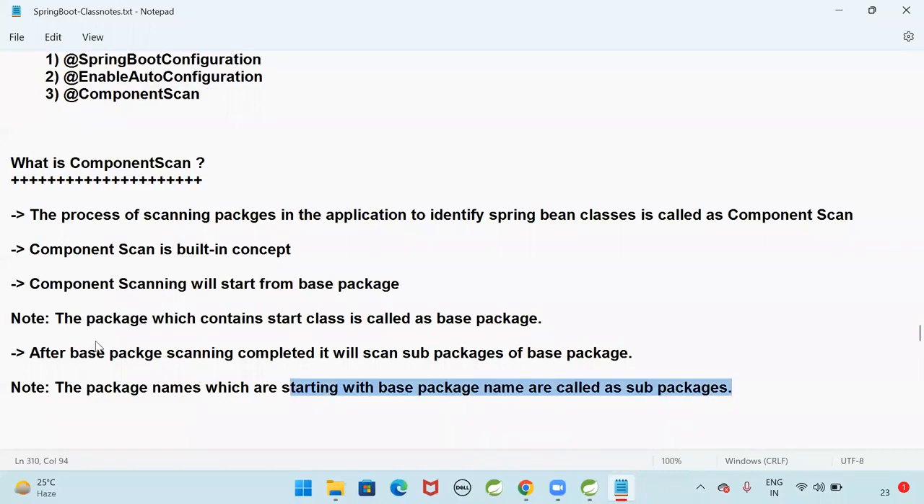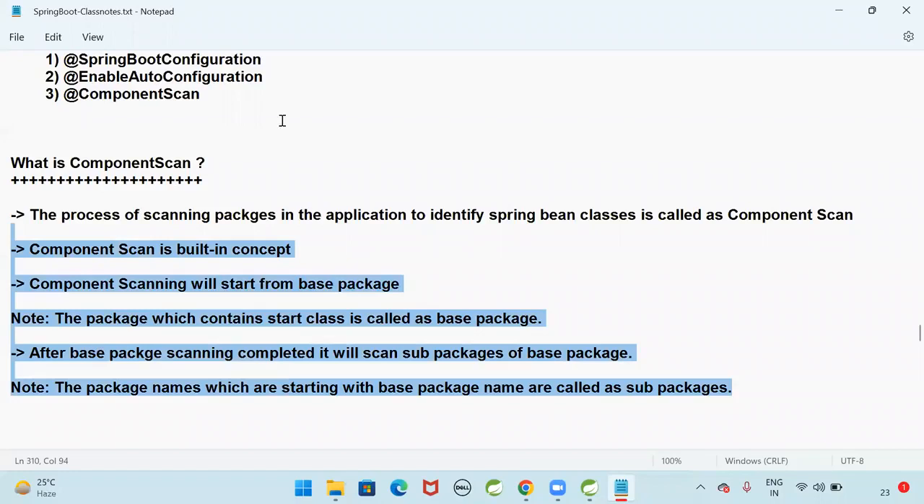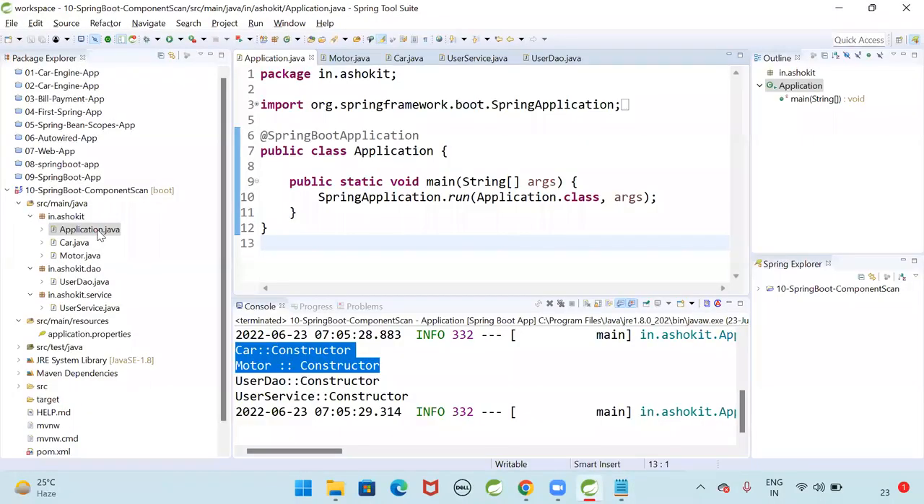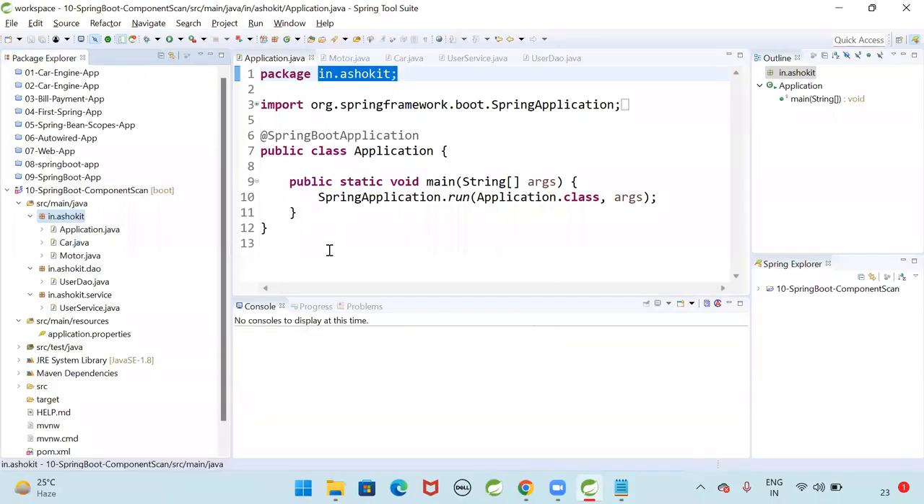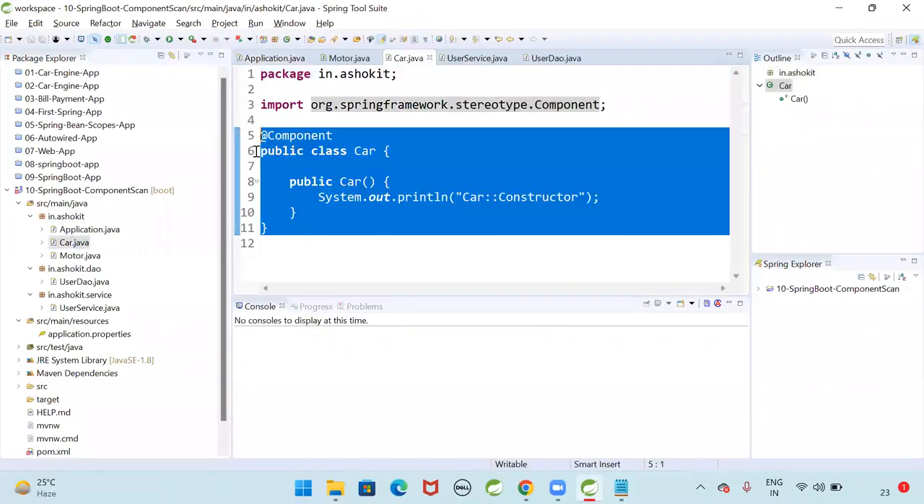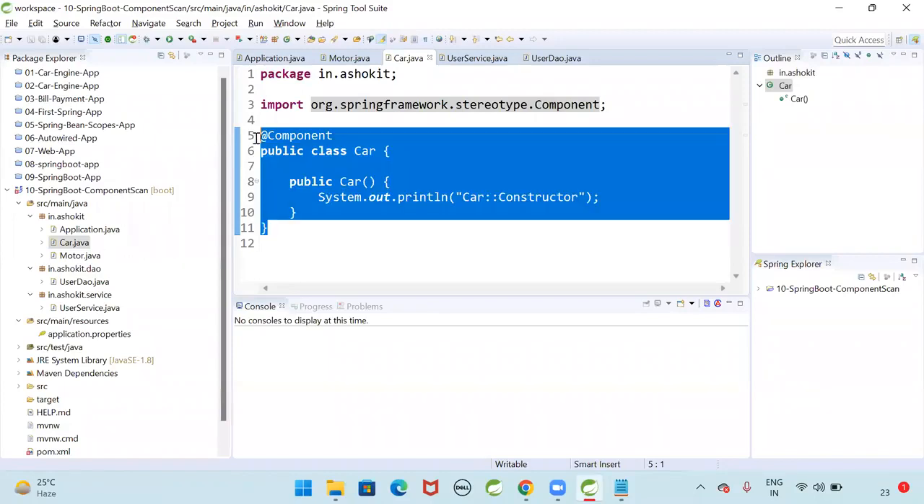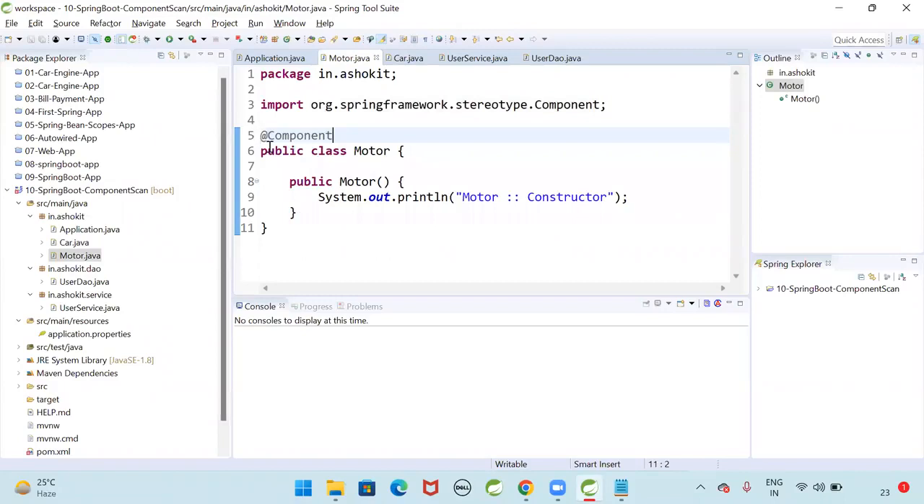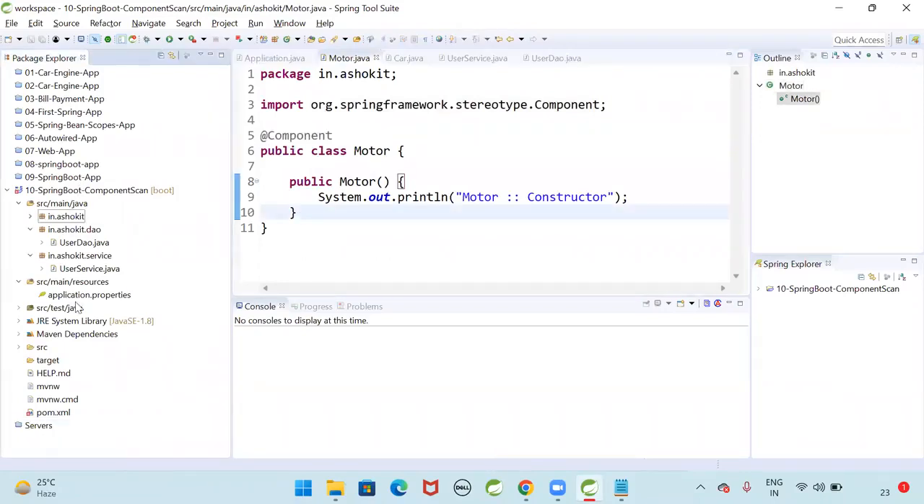Now, can you see, the base package name is in.AhokIT. So in this package, my start class is available. Component scanning started from the base package. In the base package, it identified the car class. Car class is a Spring Bean. Yes, because component is there, create the object. Then go to motor. Motor class is also a Spring Bean because component is available, create the object. Base package completed. Then go for sub packages.